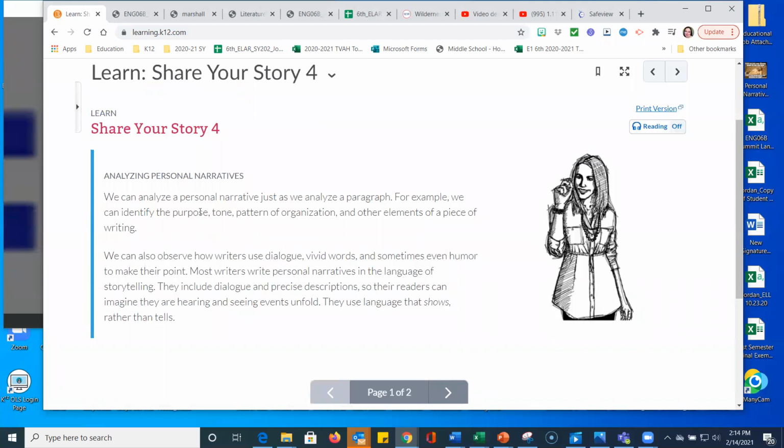Analyzing personal narrative. We can analyze personal narratives just as we analyze a paragraph. For example, we can identify the purpose, tone, pattern of organization, and other elements of a piece of writing. We can also observe how writers use dialogue, vivid words, and sometimes even humor to make their point.